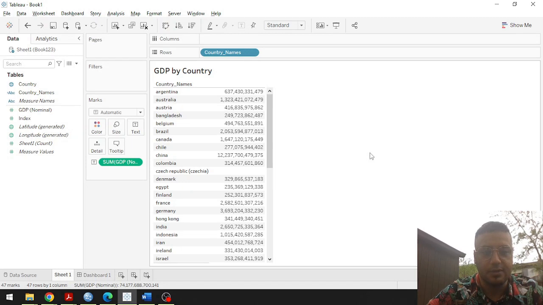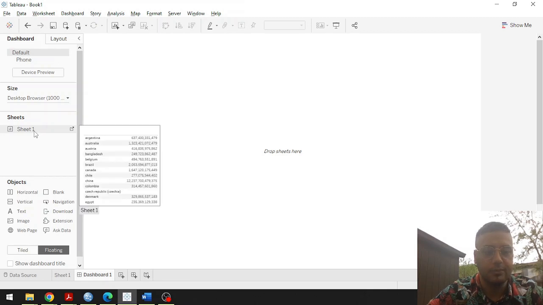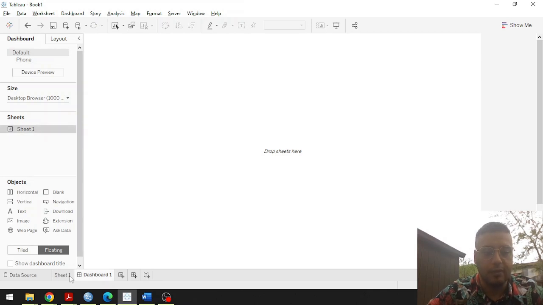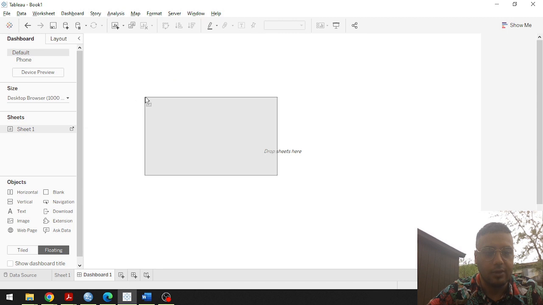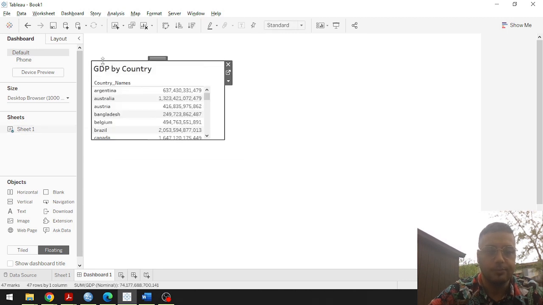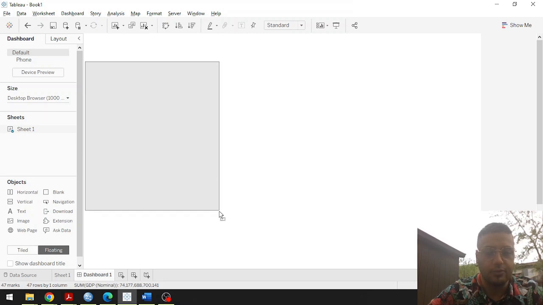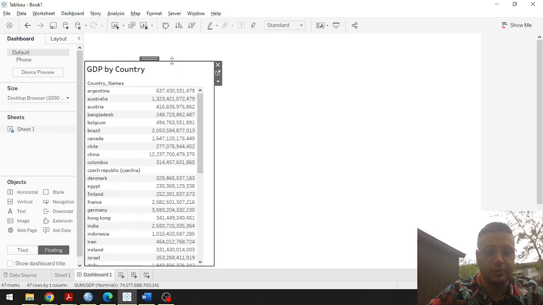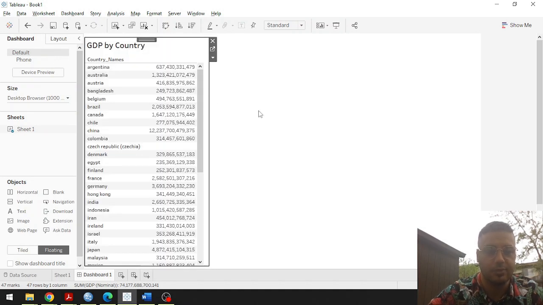So first thing first, let's go to a new dashboard page. So we only have one sheet, and in this sheet we only have one column of information, or one crosstab here. I'll bring it onto the dashboard, and of course it will be floating, so it's always good to use float because it allows you to make changes to the format and to the dimension of the sheet that you bring onto the dashboard.